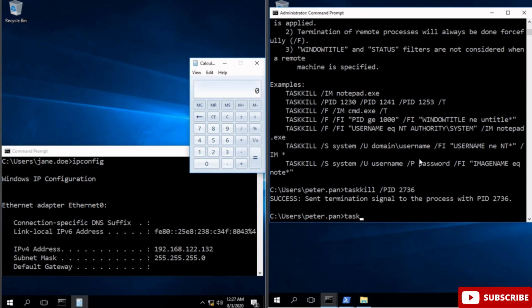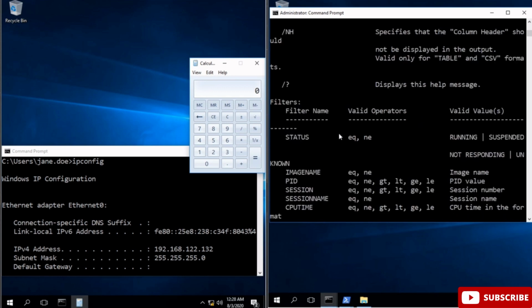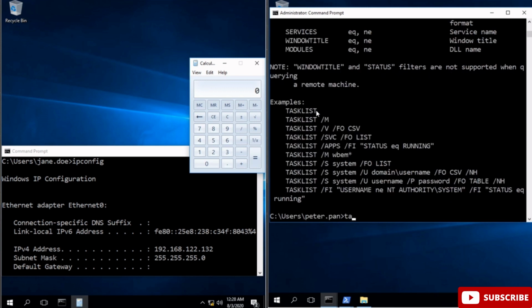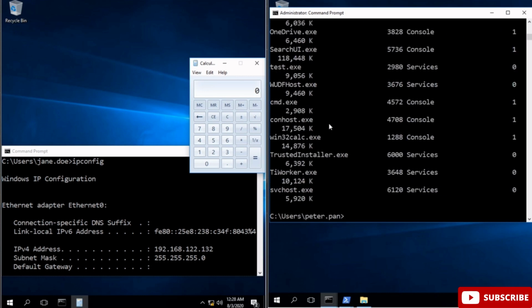Checking tasklist with a /?, we can see that to remotely target the system, we need to use the parameter /s, which specifies the remote system to connect to. So let's do tasklist /s 192.168.122.132. And right here we have Win32 calc.exe as PID 1288.